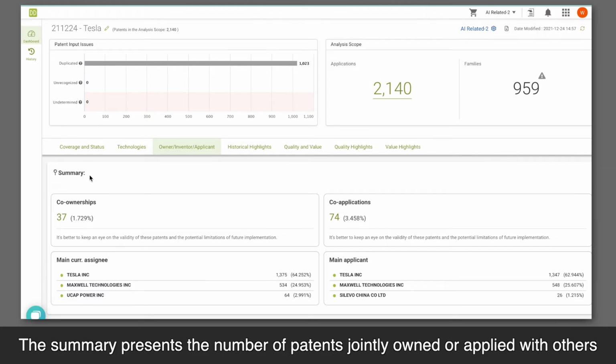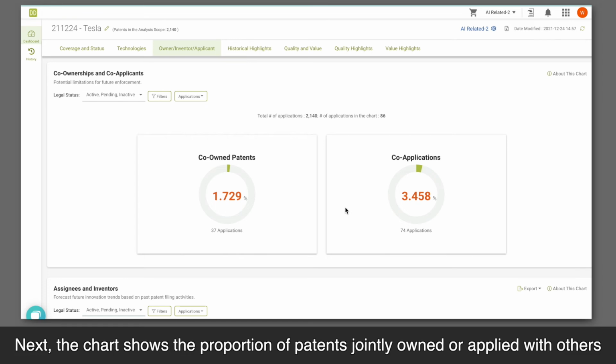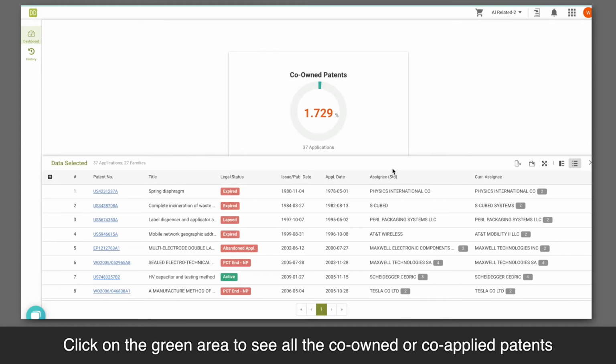The summary presents the number of patents jointly owned or applied with others, the name of 3 major assignees or applicants, and their proportion. Next, the chart shows the proportion of patents jointly owned or applied with others. Click on the green area to see all the co-owned or co-applied patents.